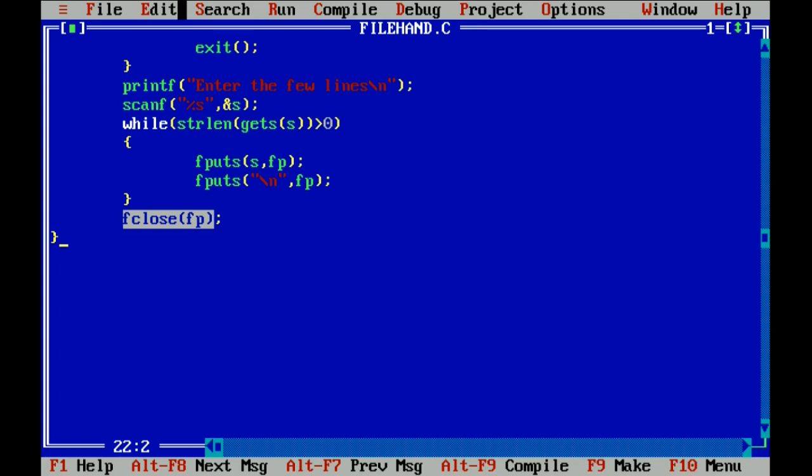Otherwise, it will ask to enter the few lines. After getting the few lines from the user, it will check up to the last. It will get the character from the user and put the character in the file. This is the new line in the file, and at last, after writing the file, I am going to close the file with the help of the f pointer.